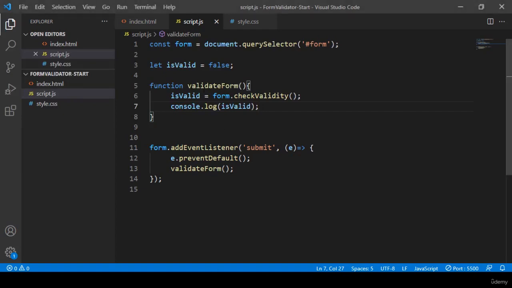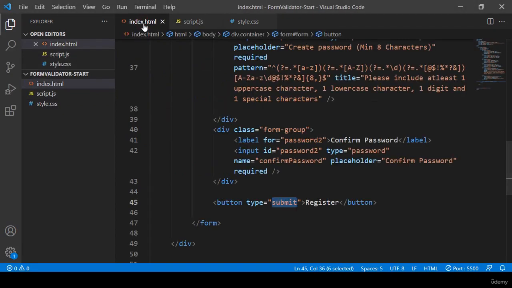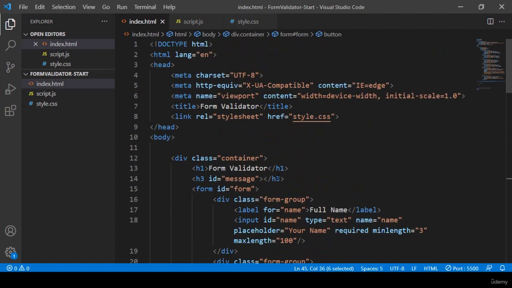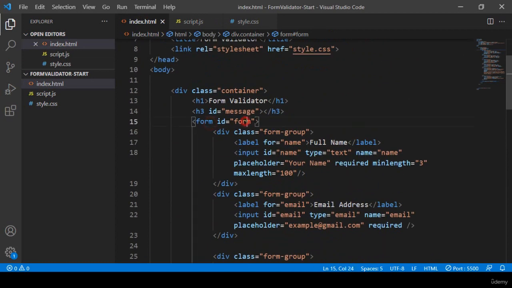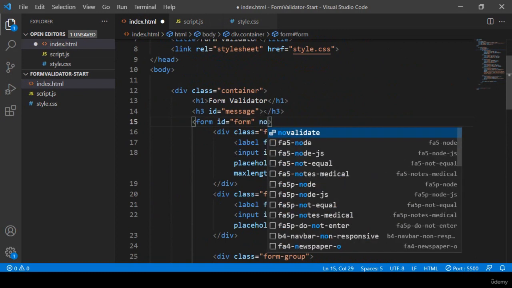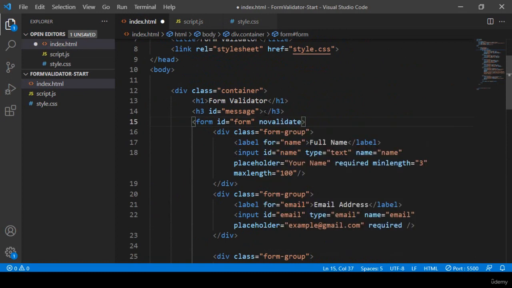Then to do that, in our index HTML, that is actually our form, right? Here I want to add novalidate. Okay, you can see there is a novalidate. Now that will not display our HTML validation. Now we want to display our JavaScript validation.